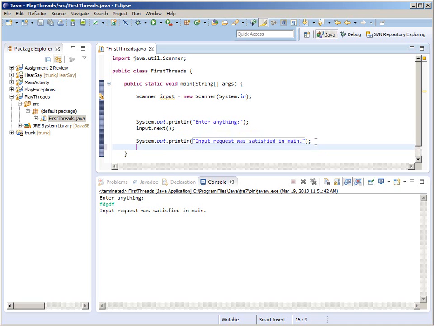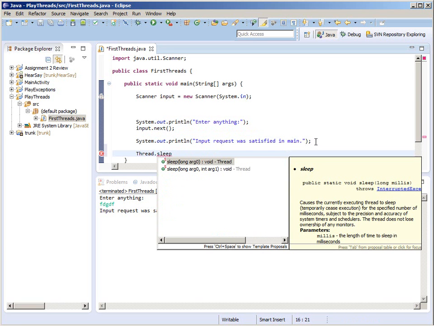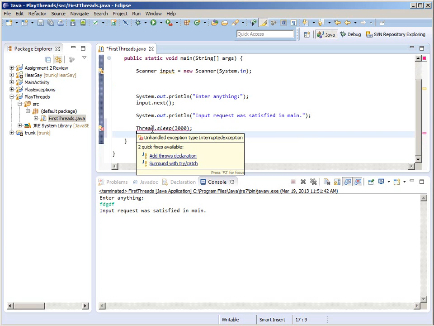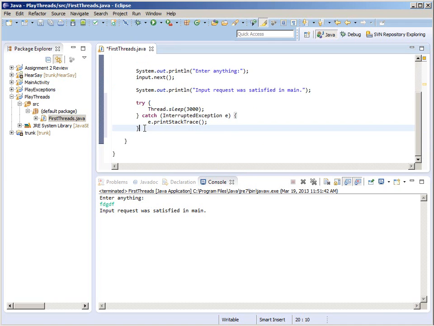Let's do something else while we're here, just to kind of set the stage. In the Thread class, there is a method called sleep. And we use this quite a bit when we're talking about threads, because it's a good way to demonstrate the behavior of the threads. The sleep method requires that it be in a try block. So the sleep method throws an exception, and we can ask Eclipse to just put in the try-catch block.